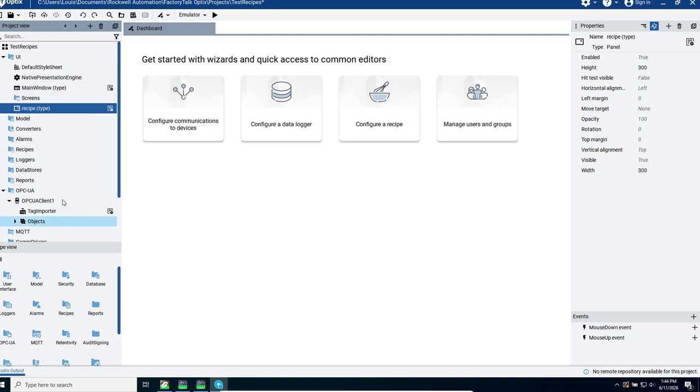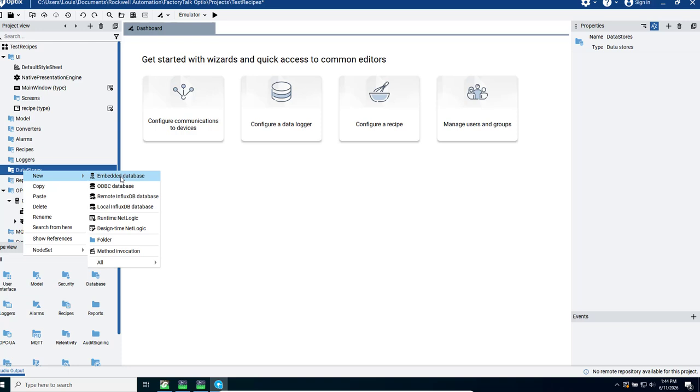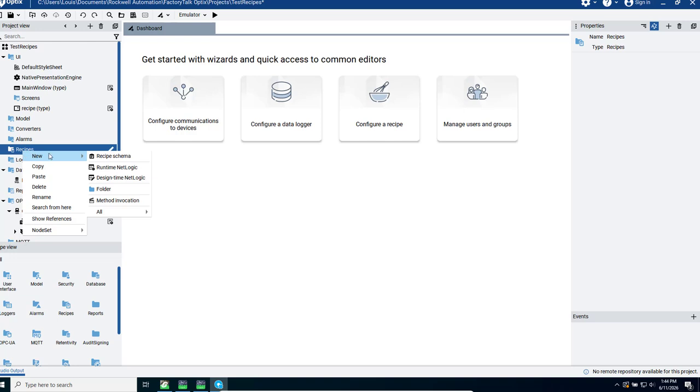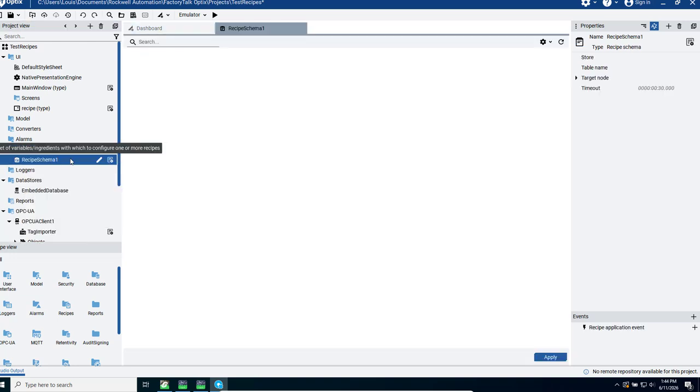Okay. First, if you want to use a recipe, you have to use a database. First we create a database, an embedded database. Then create a recipe schema. Okay, so if you want communication, the recipe and the database should be connected. Okay, this database, go to the store.